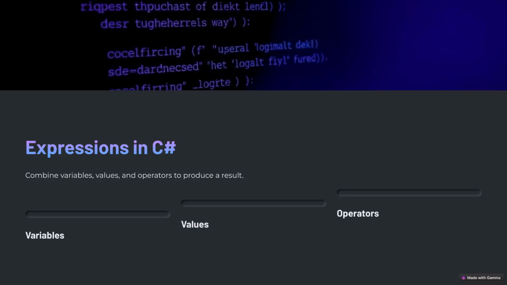Expressions are combinations of variables, values, and operators that produce a result. Every expression in C# has a value. For example, in the expression 10 plus 5 times 2 divided by 3, arithmetic operators are applied in sequence, following the rules of operator precedence, BODMAS. Mastering expressions helps you write more efficient and readable code.